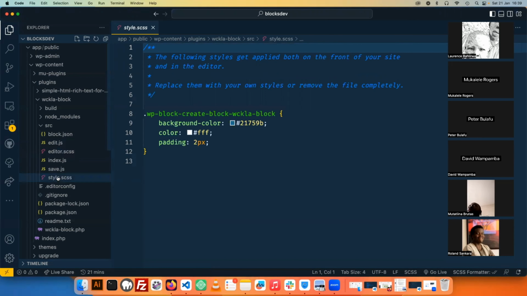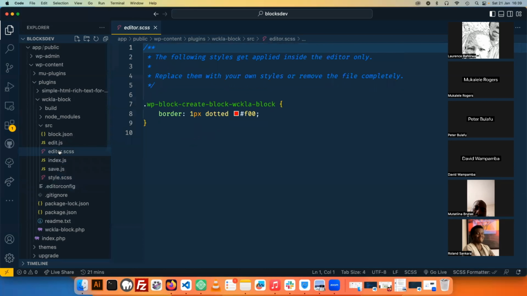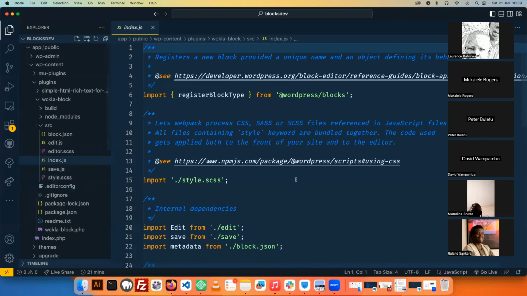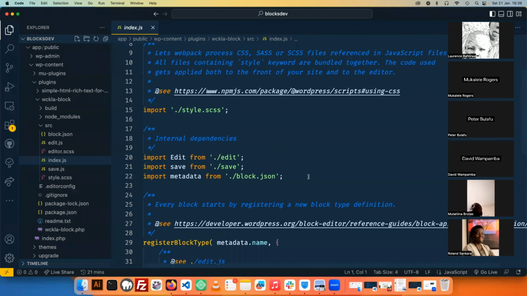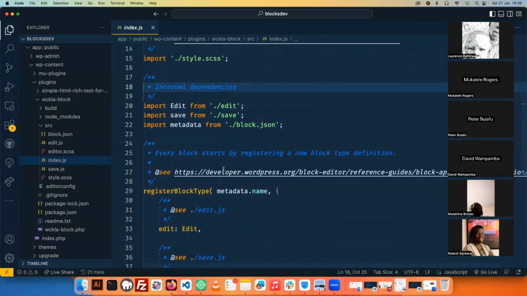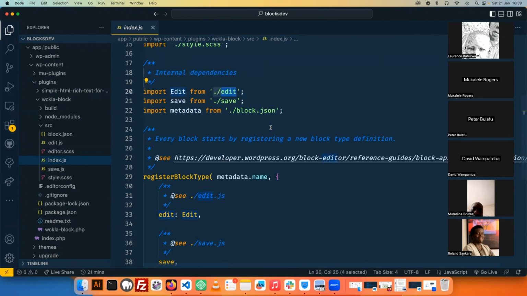Then we have this style, which is the one that goes both on the front end and on the editor side. Then the editor is only for the editor. Then we have this other index file, which basically loads all the files that we need. And it's purely React JavaScript, you can see we're importing files from here. We're importing different components if you've done React. But don't worry, you don't need to be an expert at this. We're going to see how to do more of that.